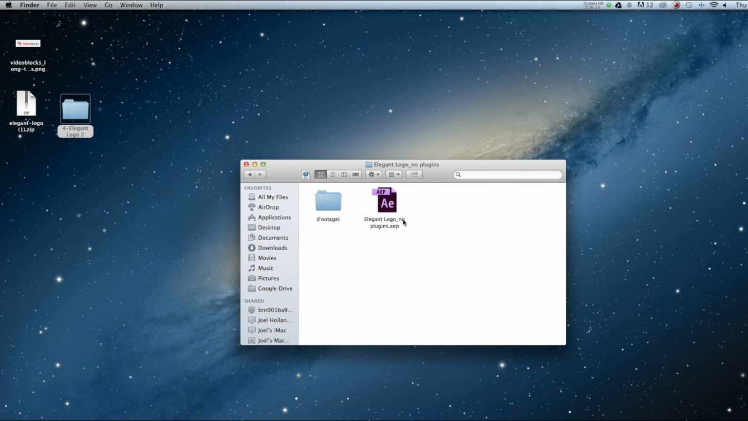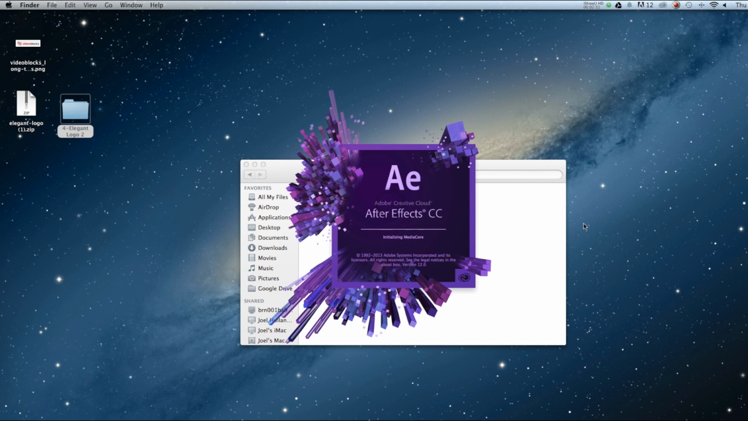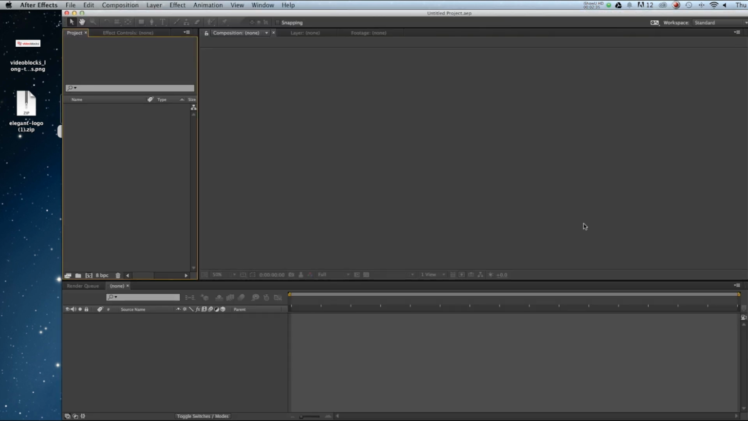You might see an error occasionally that says a plugin is missing, but since we pre-render the effects, that means it won't affect the template whatsoever. You're going to have a folder with the footage and the .aep file. So we're going to go ahead and double click that and open that up. Okay, so here we go.